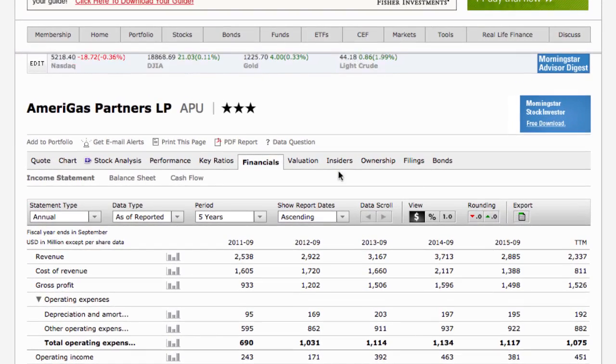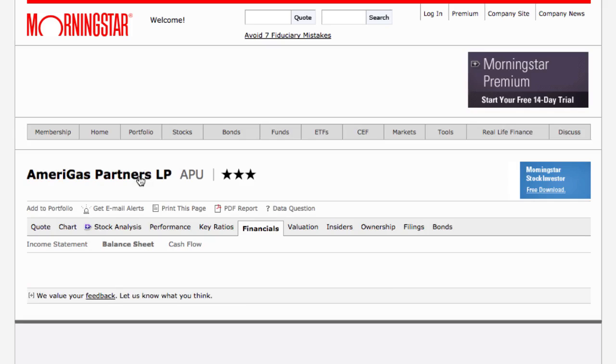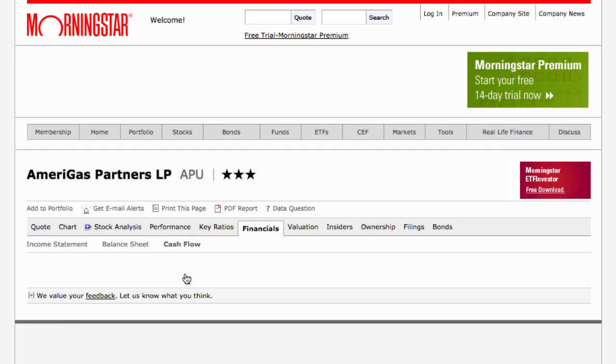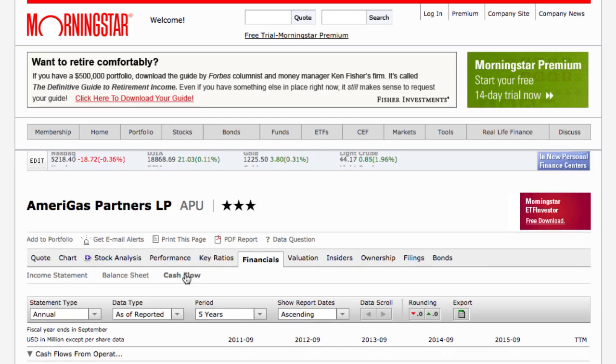I'll now go to the balance sheet. And I'll do the same. And finally, the cash flow statement. And export that. We can repeat this process for other stocks on our screening list.